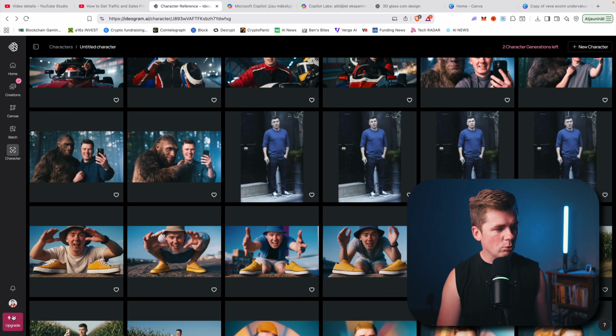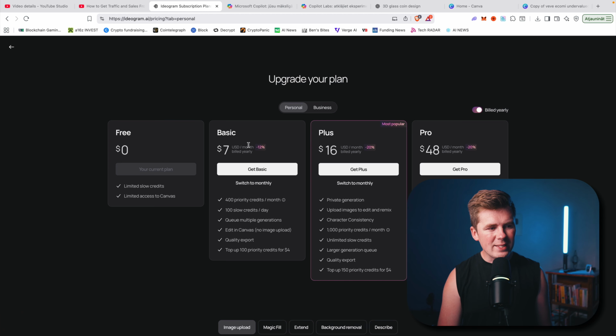After that, you will have to upgrade. Here you can see basic is $7 USD monthly. And yeah, it's actually not that expensive. Most AI tools cost like $20, $23 a month, but this is even $7 a month, and you get 400 priority credits a month.